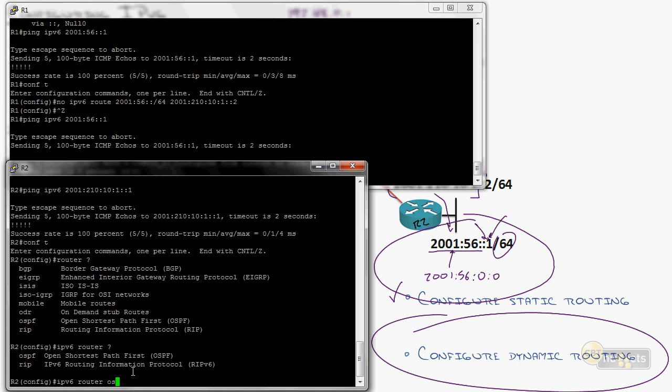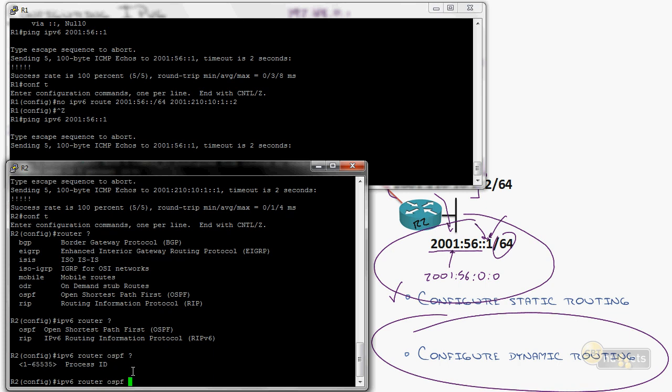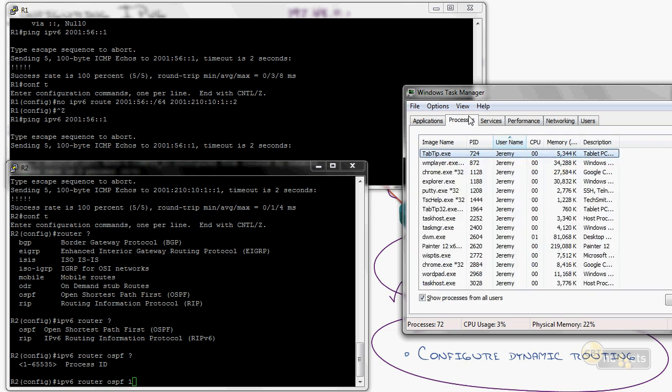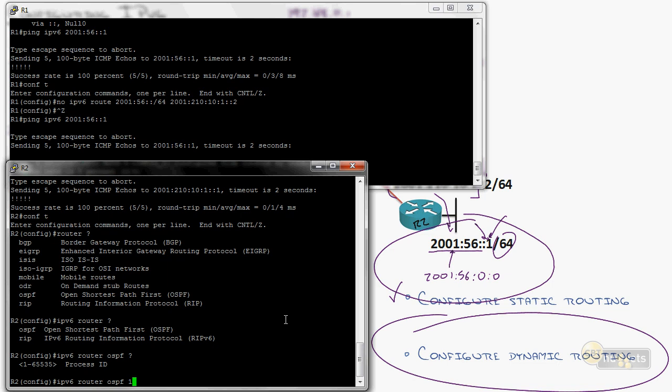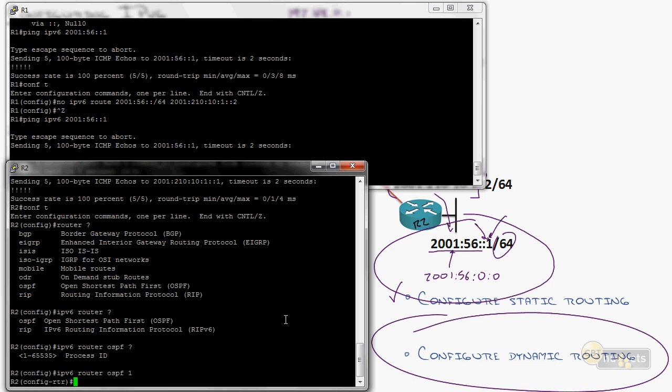So I'm going to type in IPv6 router OSPF, and just like IPv4, I have to type in a process ID. Just like, remember I said it's like Task Manager, where we've got the process, the PID, that it's just a number. Just got to remember it. That's all there is to it. So I'm going to type in process ID 1.